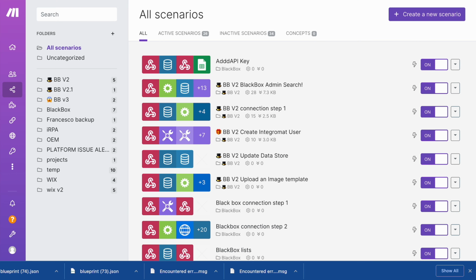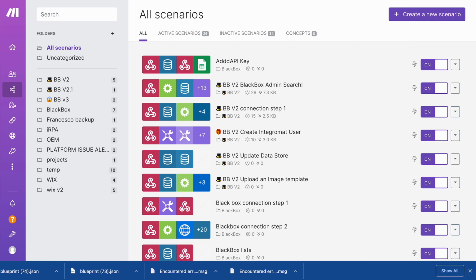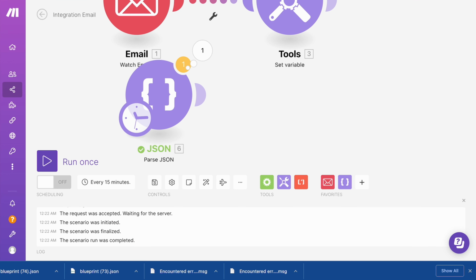But the topic of our session today, most of it will be scenarios, scenarios and canvas and everything related. We will briefly touch on variables, expressions and functions. Just a short overview of them, and you will have a separate section with a description of functions.